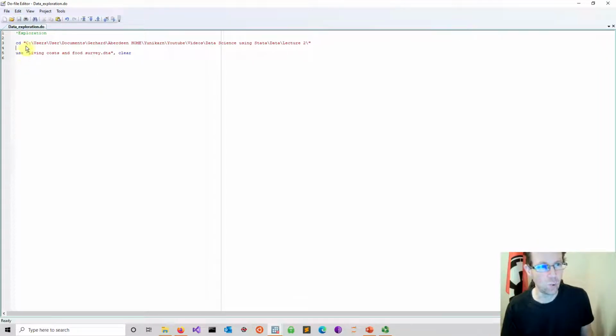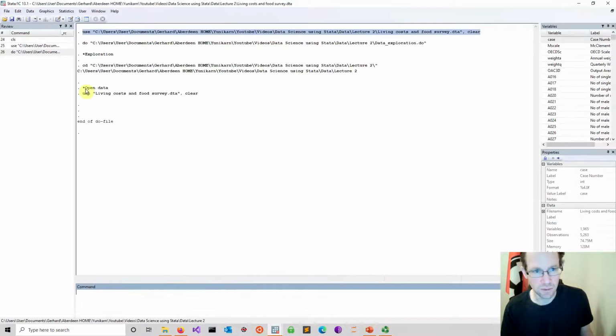Then I open the data set. So you open the data, and we use the option clear, which clears data in memory. So we are all set. Yes, if we run this now, fingers crossed, that should do it, and it reopens the data set. So it's all nice and clean.